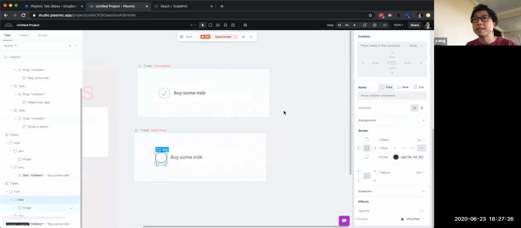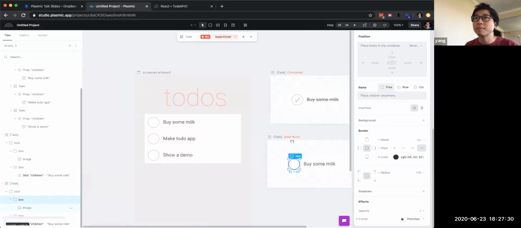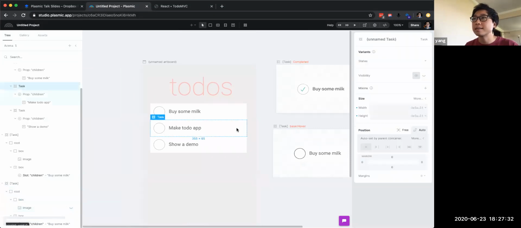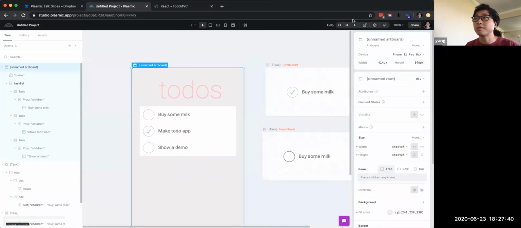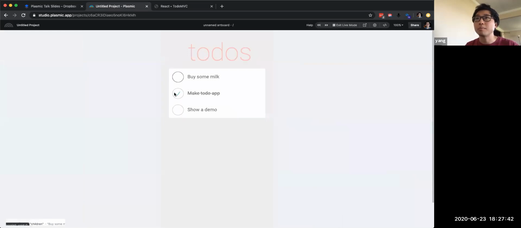So the thing about these variants is that they come with the component. They're part of the component anywhere it goes. So back in my main screen, where I had these 3 instances of the task component, I can select any one of these, like maybe this middle one, and set it to completed as part of my mock. And also, if I switch into live mode, I can play with everything. It's a little bit subtle, but you can see we're dynamically combining the completed state with the hover state in this middle instance here.